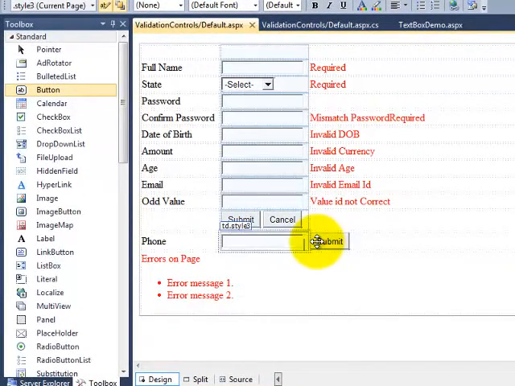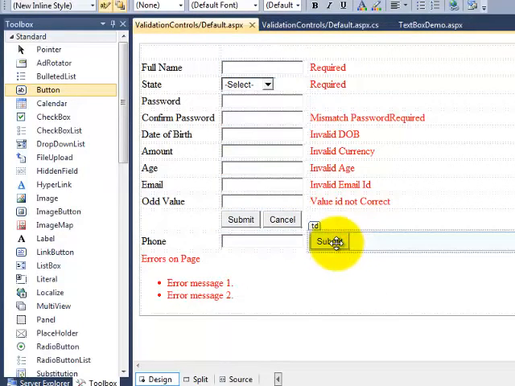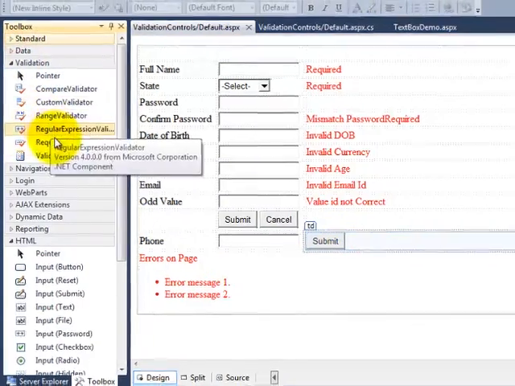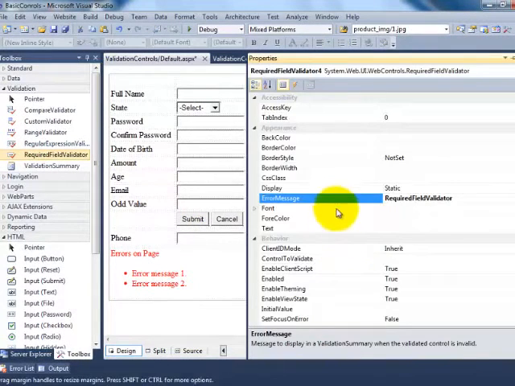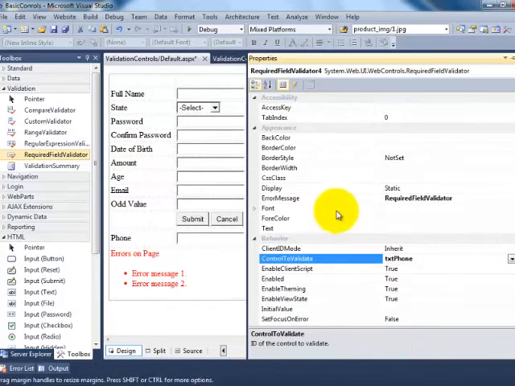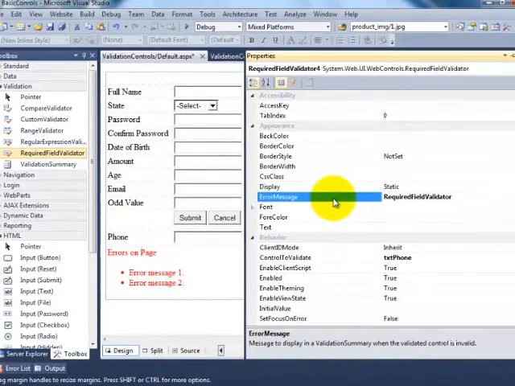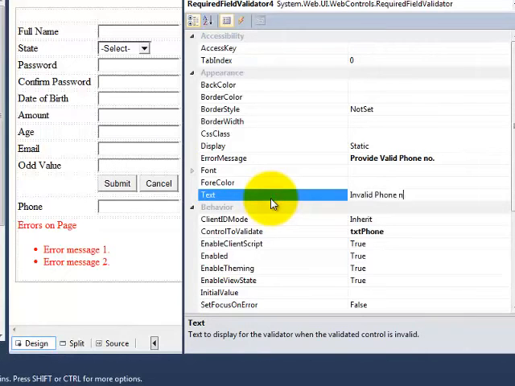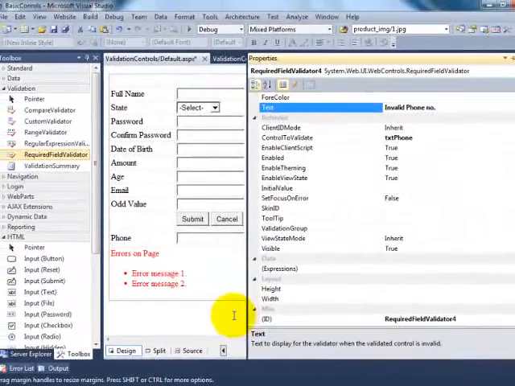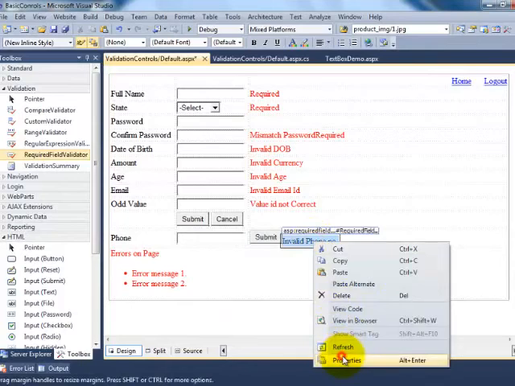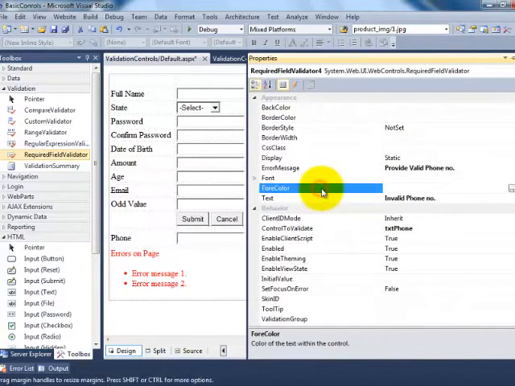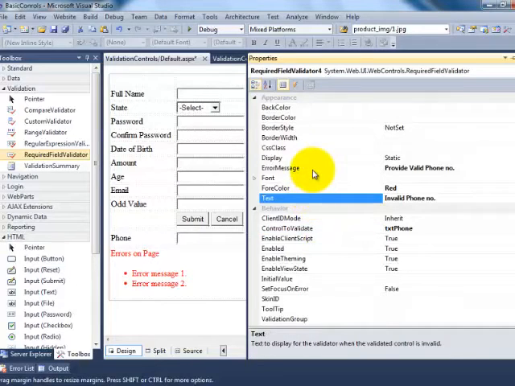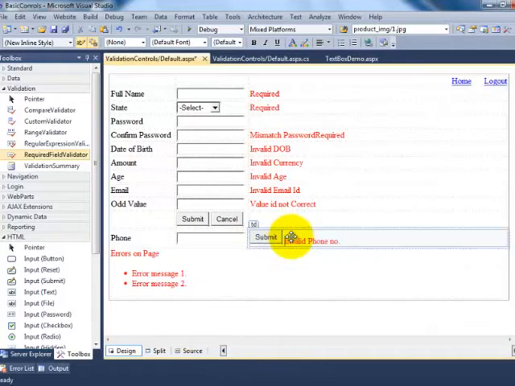Let us take a required field validator here. Required field validator properties: control to validate, txt phone; error message; that's it. Okay, fore color is also there. So what are the properties I set? Control to validate as usual, text, fore color, error message. Okay, let us execute now.